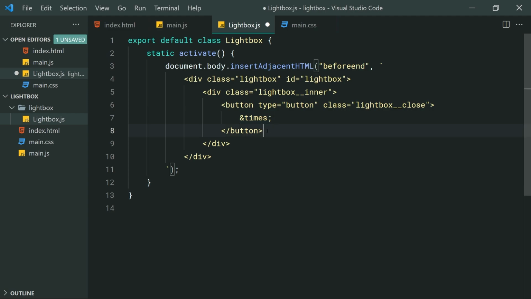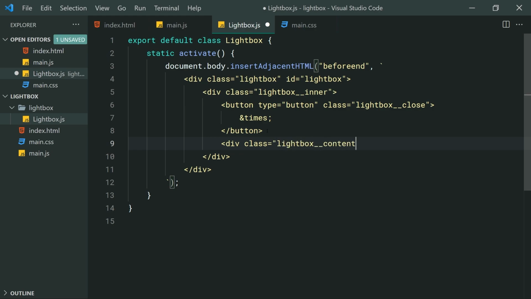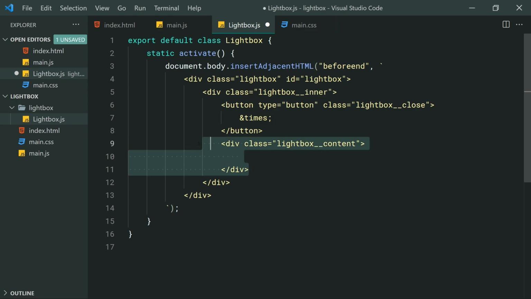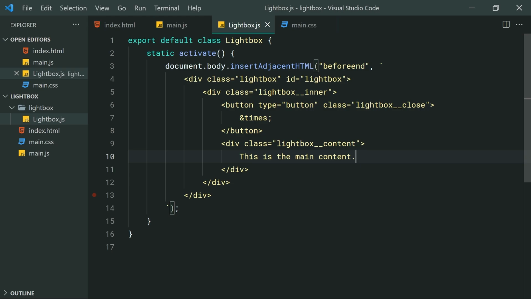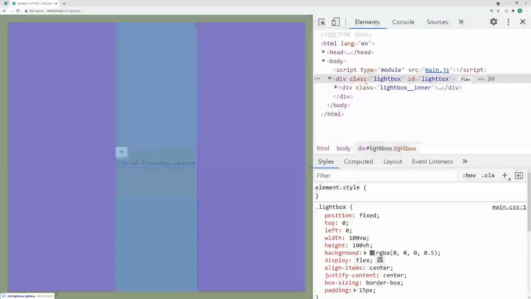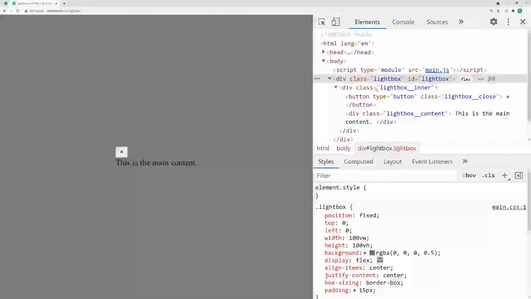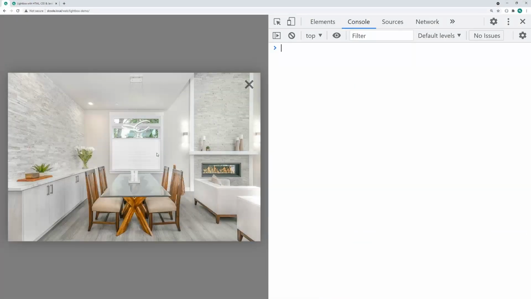Okay. Then down here, we can say div with a class of Lightbox__content. Okay, so this is where essentially all of your main Lightbox content goes. So for example, I can say this is the main content. If I save this, go back in the browser, refresh, we get something like this. So now we need to style these up to make it look like the example.